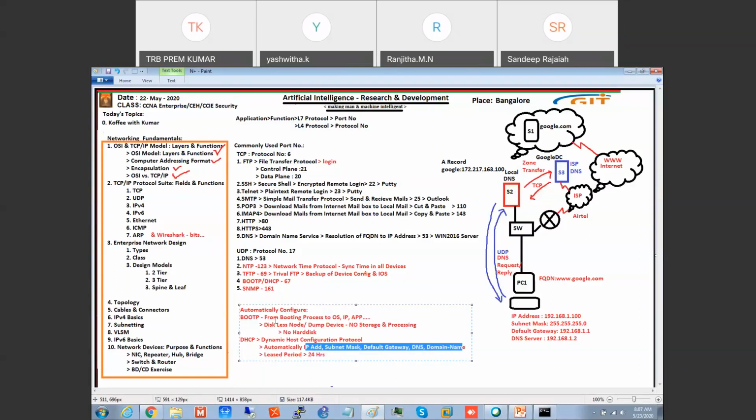But the BootP protocol will help you to configure from the booting process. From the booting to the application and everything it will configure. For that we use BootP. Basically, this is used for centralized management. Centralized computing model means there will be a central server, and all will be dumb devices. Dumb devices means no hard disk will be there, the whole thing will be booting from the central server. For that we use BootP.